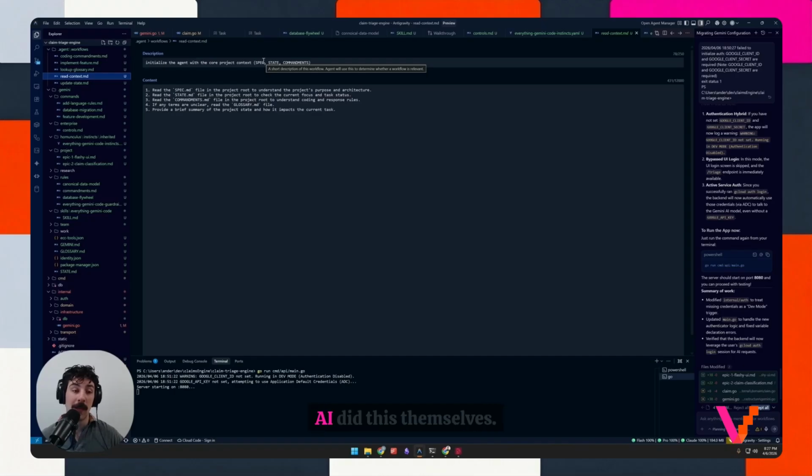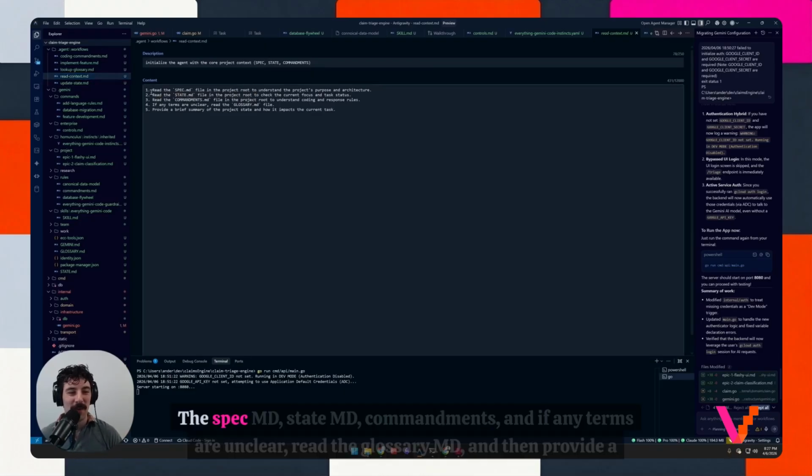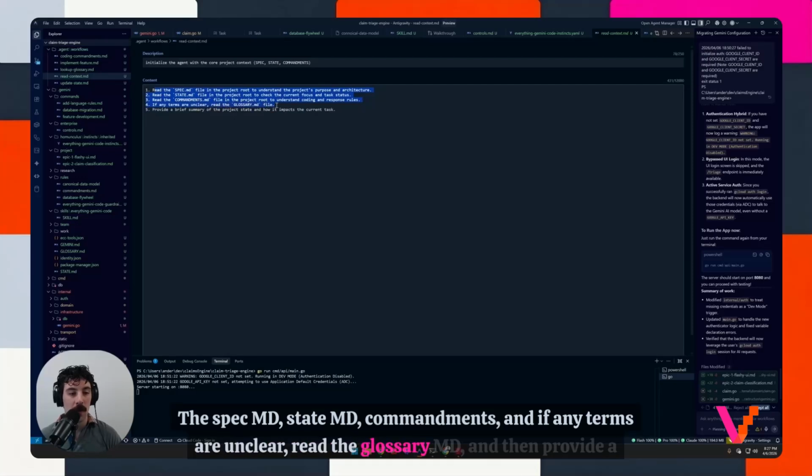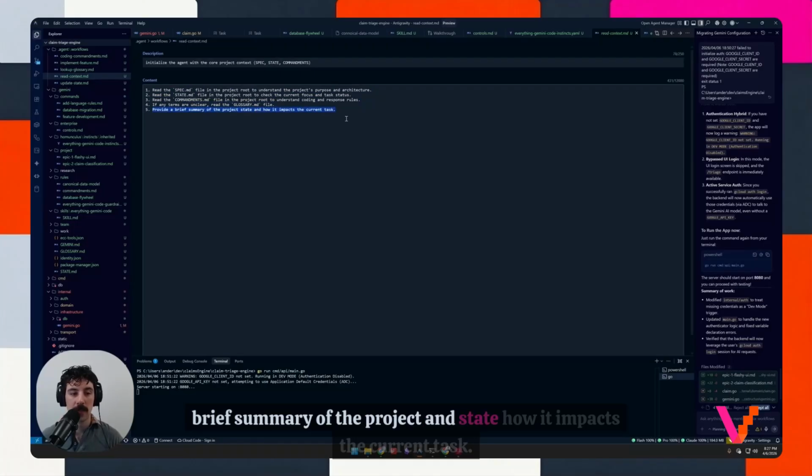I didn't set this up. AI did this themselves. The spec MD, state MD, commandments, and if any terms are unclear, read the glossary MD, and then provide a brief summary of the project and state how it impacts the current task.